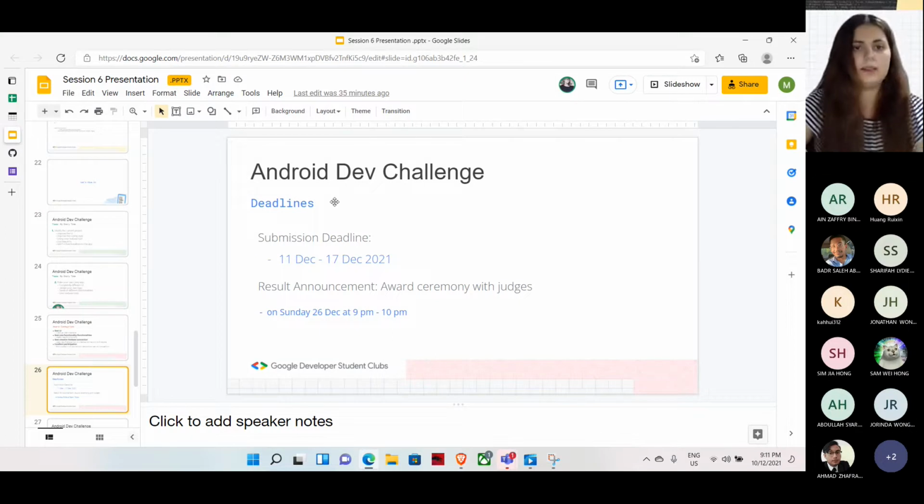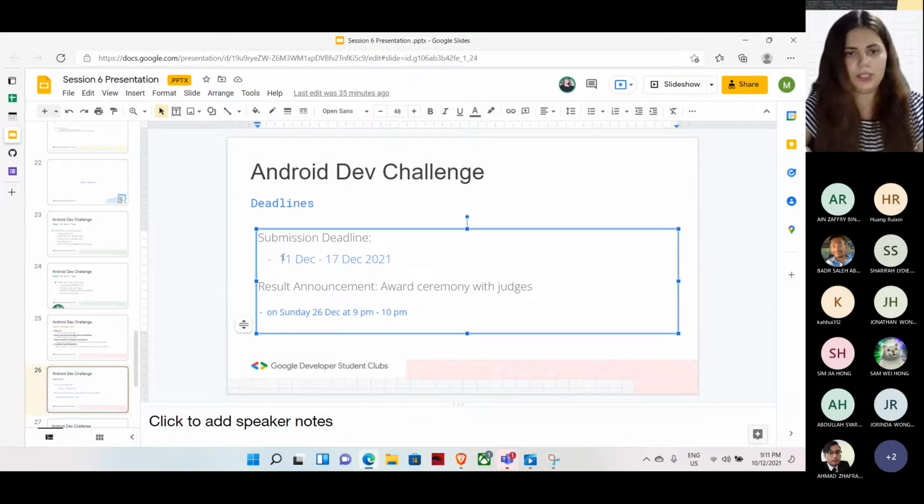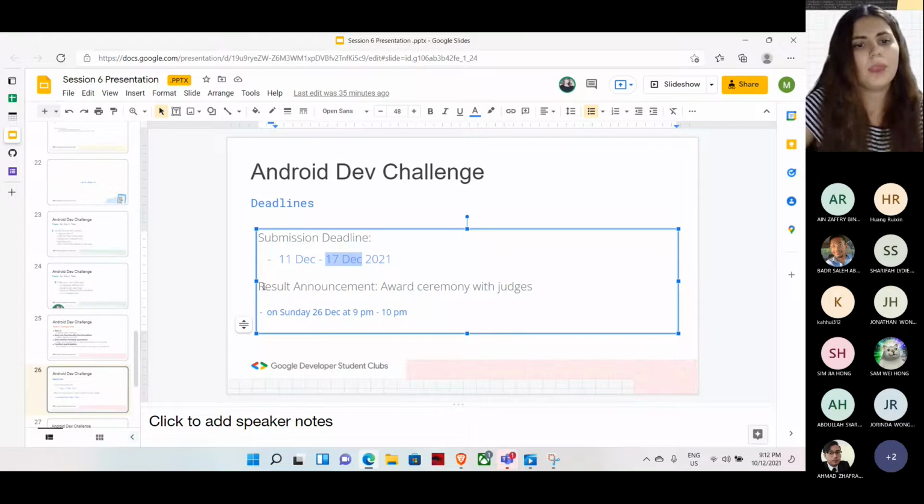About the deadline, the submission period is from 11 December, which means tomorrow, till 17th December. So that means you have 6 to 7 days to submit. And we will announce the result in an award ceremony with our high caliber judges, whom I will introduce to you at the end of this session. This ceremony will happen on Sunday, 26th December, at 9 p.m. to 10 p.m.